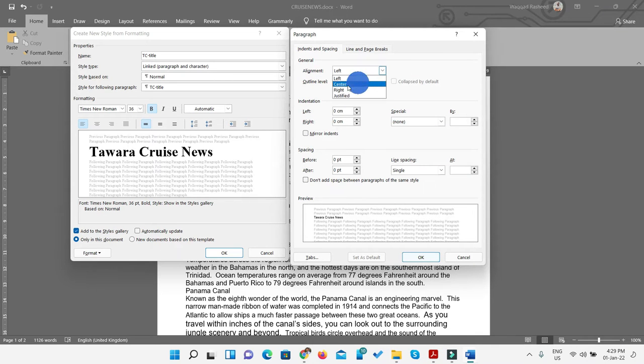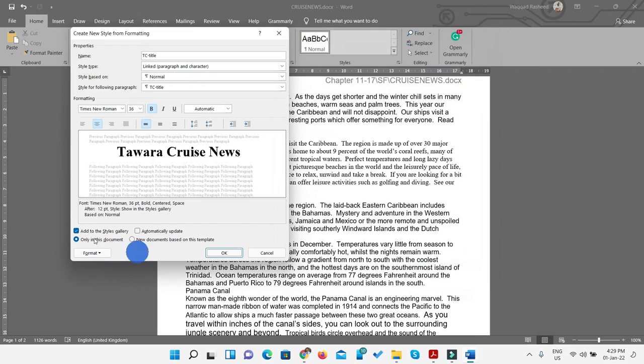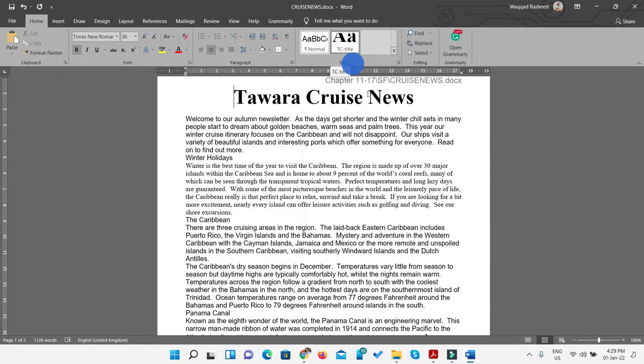They need center aligned, and line spacing is already single, we don't need to change it. Before and after, before is 0 and after is 12. So just click on OK, just double check from here that everything is appropriately in place, and just click OK, and you are done with one style, that is TC title.